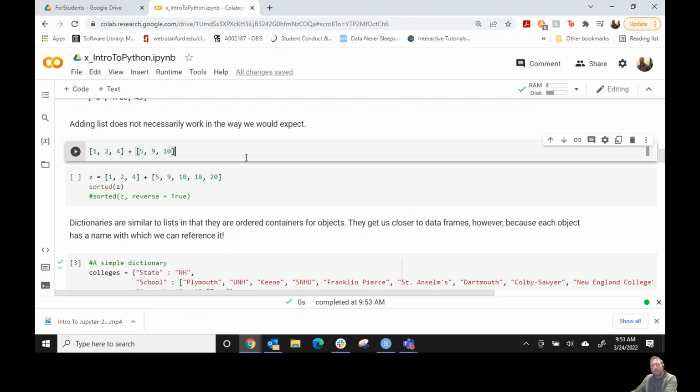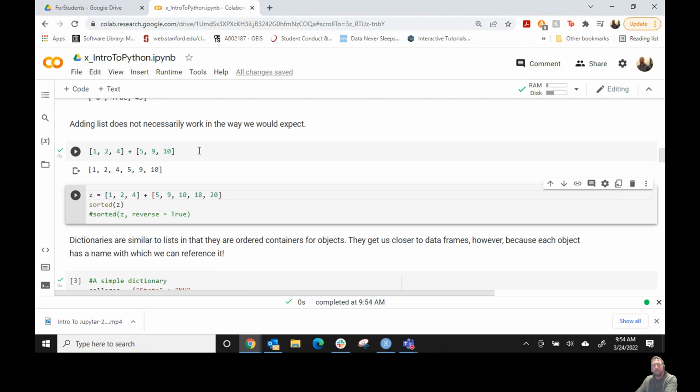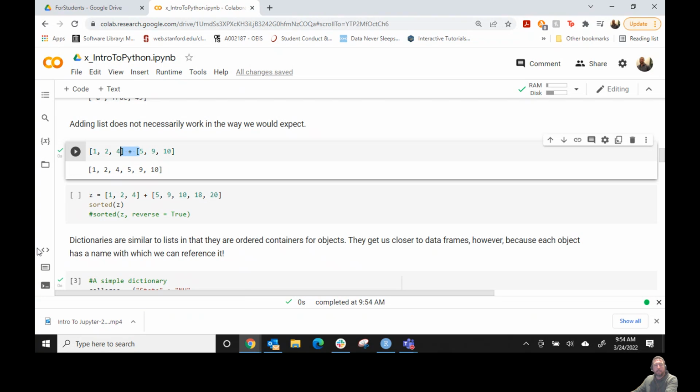Some quirks, again, with the language. Adding lists doesn't necessarily work in the way we'd expect. So you might expect when we add these 2 lists together, I'd get 1 + 5 is 6, 2 + 9 is 11, 4 + 10 is 14. But instead, we get 1, 2, 4, 5, 9, 10. So I've just concatenated the 2 lists, getting rid of the plus in between them, making them one large list.